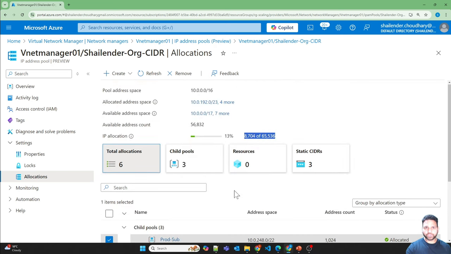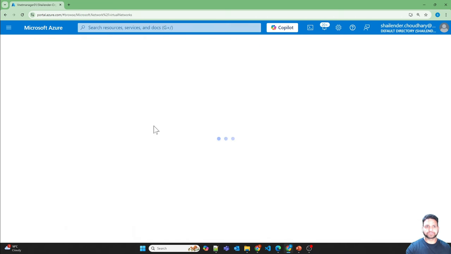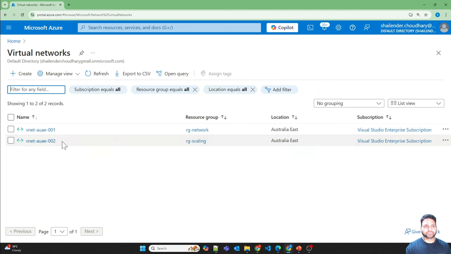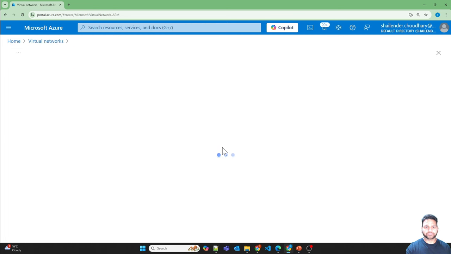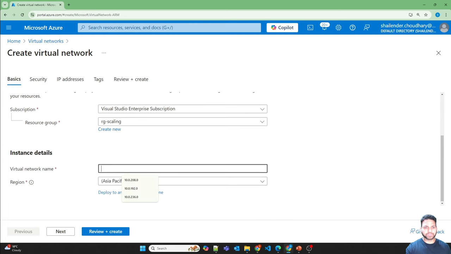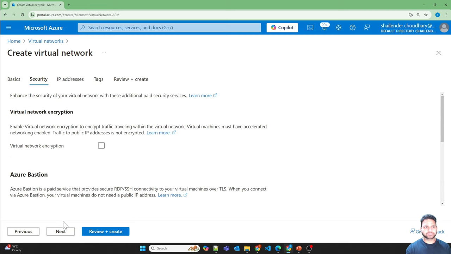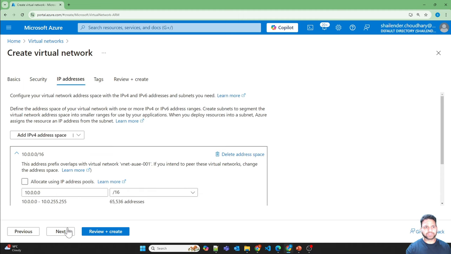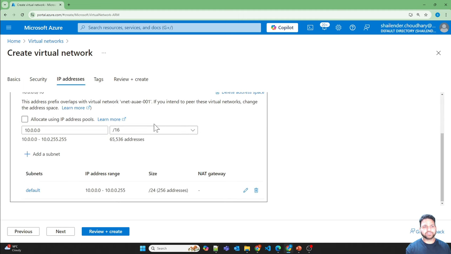So now I want to show you automatic allocation of IP address. Let's create a new virtual network. I'll just quickly copy the name. I'll use the RG scaling resource group. And 003. Next. I'm not changing anything in the security. Next. And now you will see there is an option of allocating using IP address pool.